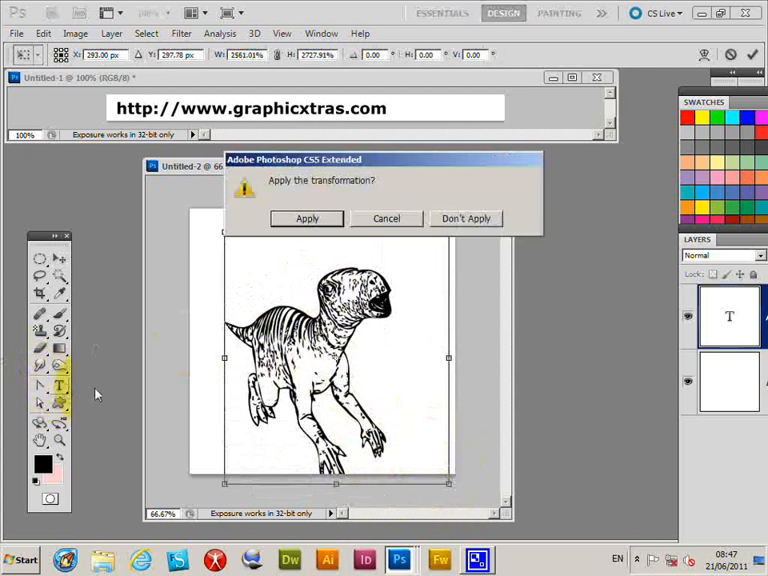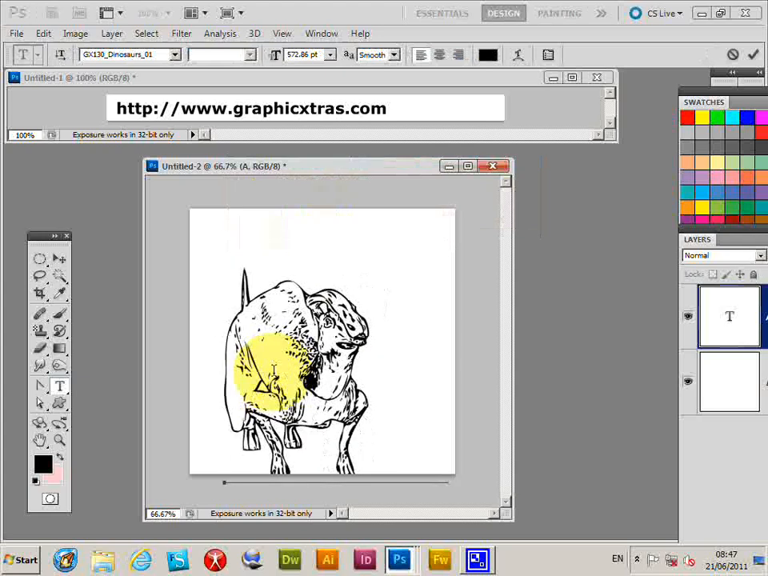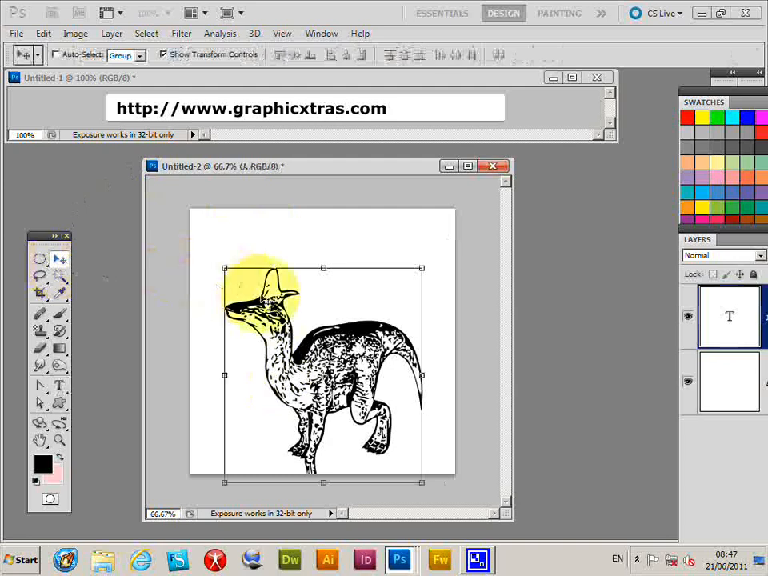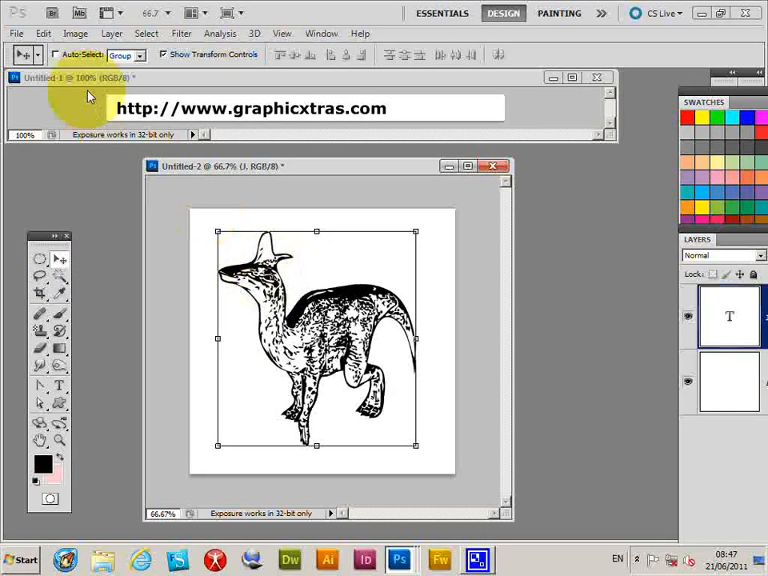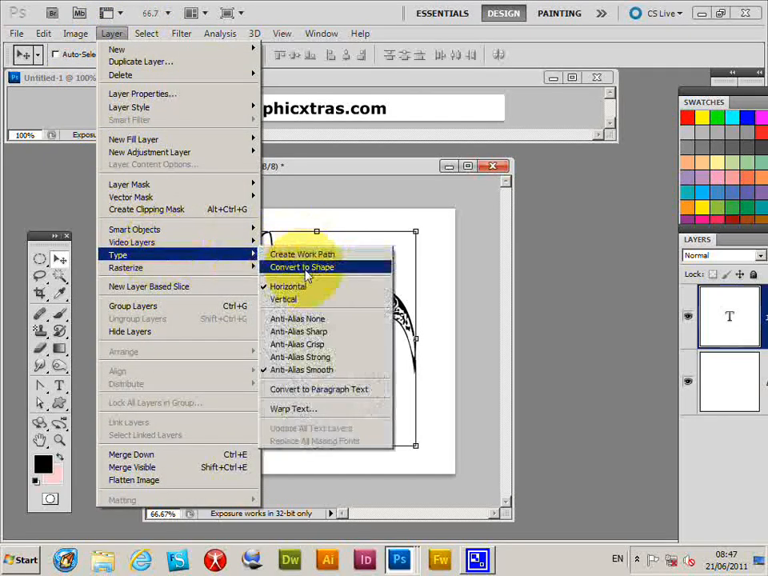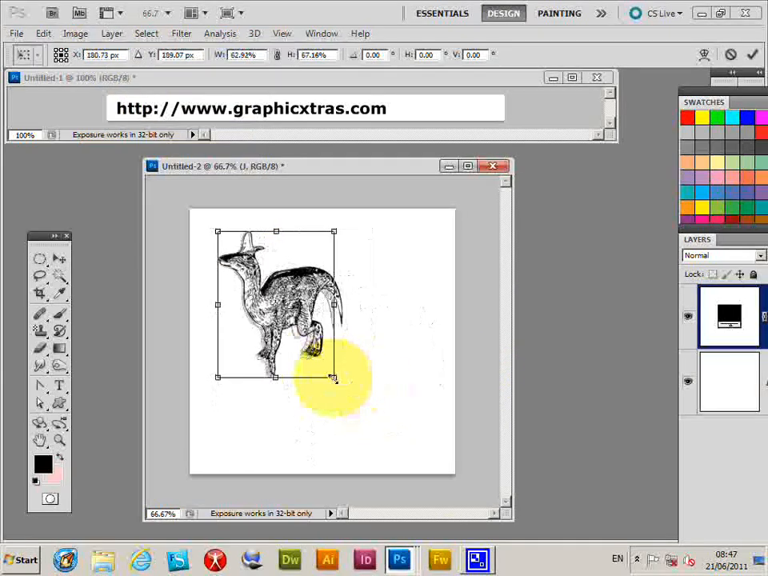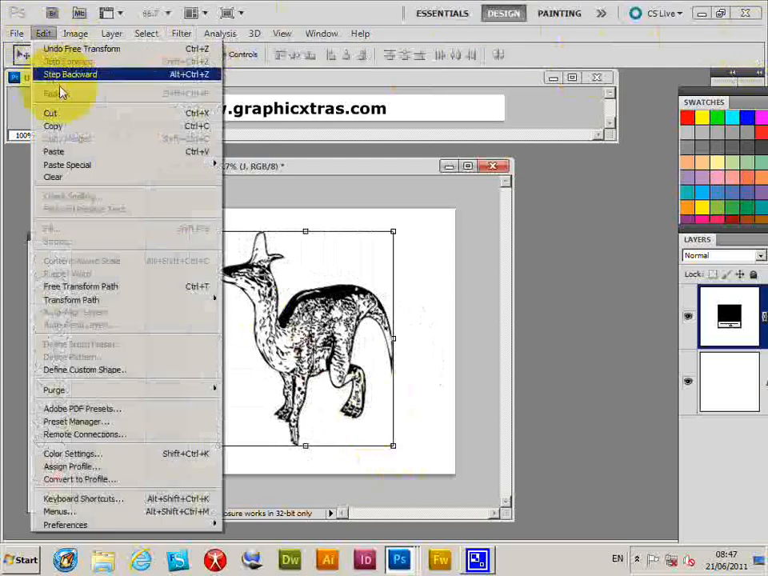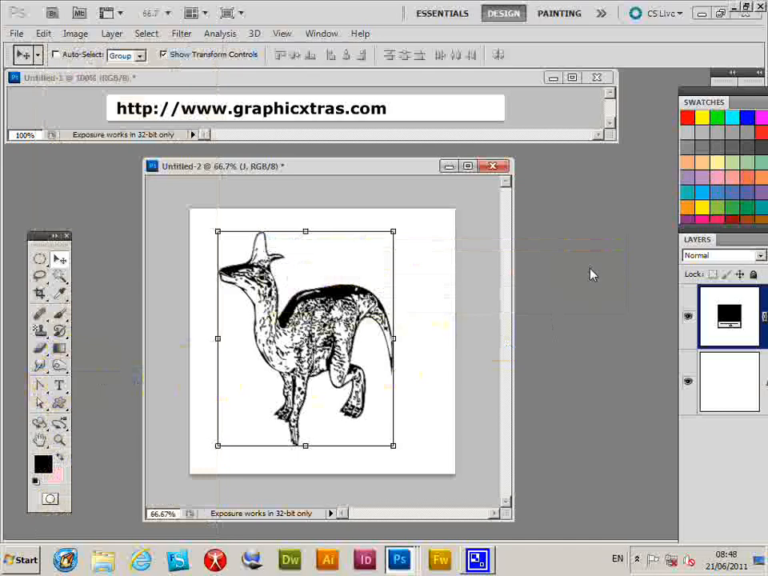So if I apply transformation, I can quickly change it, just to a different dinosaur font. There's another one. Right. So there's the dinosaur font design. And I can then go to the layer, type, convert to shape. And now it's a custom shape, just the standard path. And you can go to the edit, define custom shape. Just save it there. Click OK.